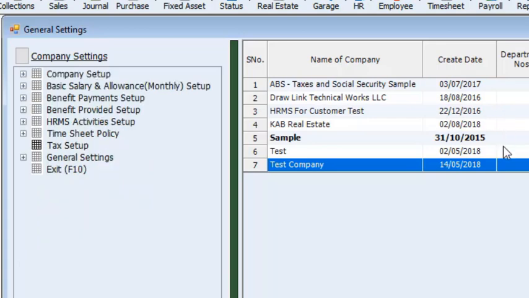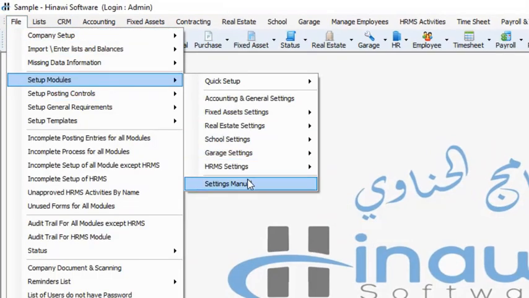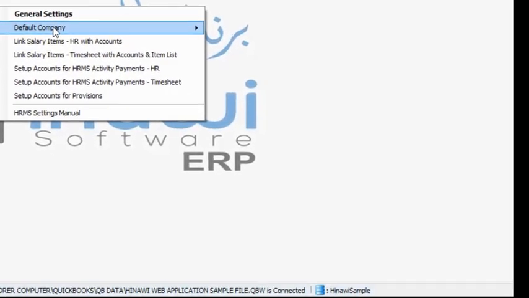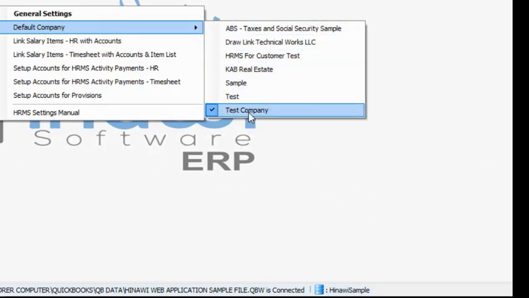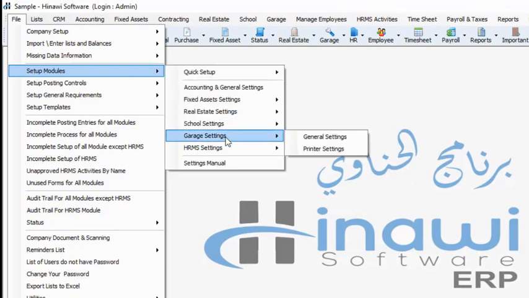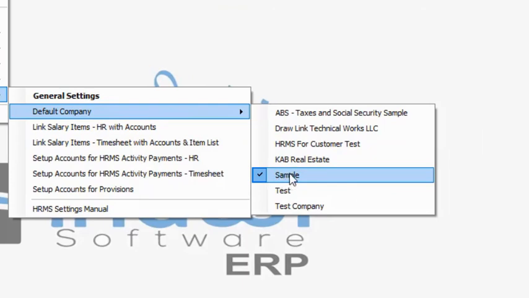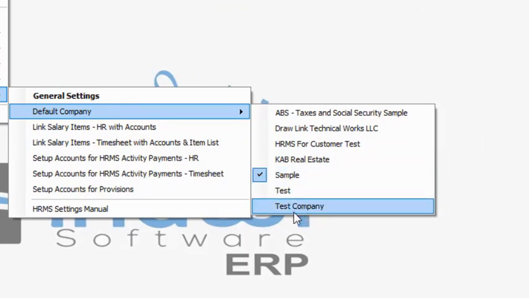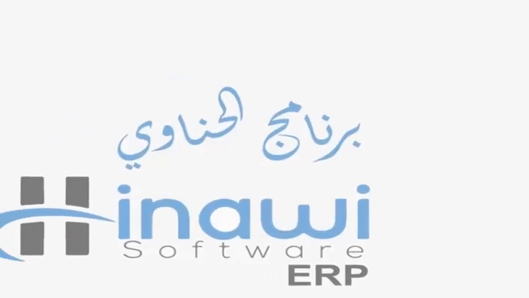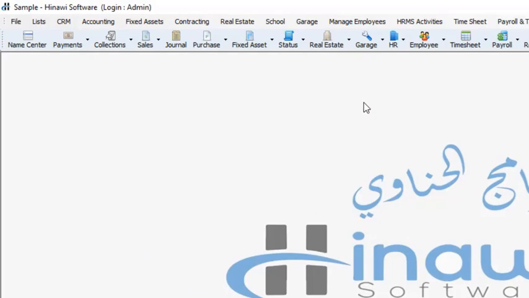So let's say, for example, let's go here to the file. Let's say we want to see the employees regarding the test company. But in the settings, we have the default company set on sample. So in this case, let's go back and check that the default company here is clicked on sample, but we want to use test company. Let's say that's one scenario. In this case, we go to manage employees and then to the employee list.